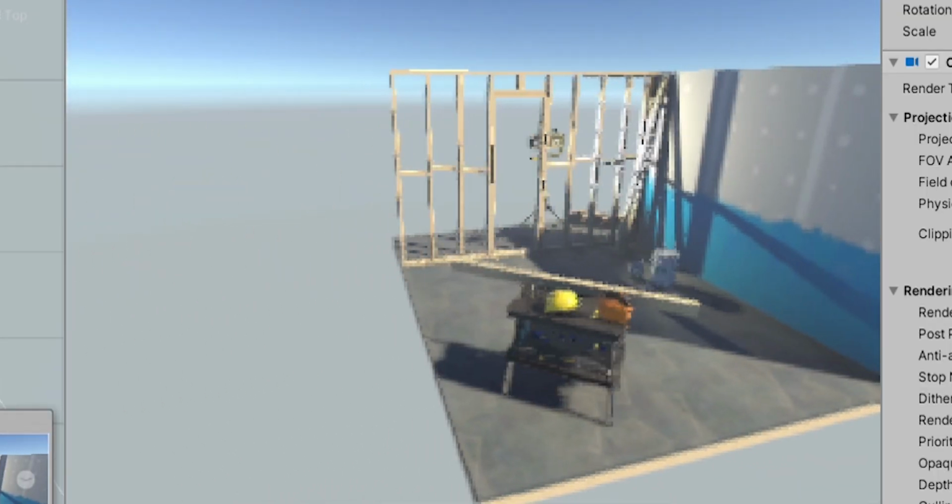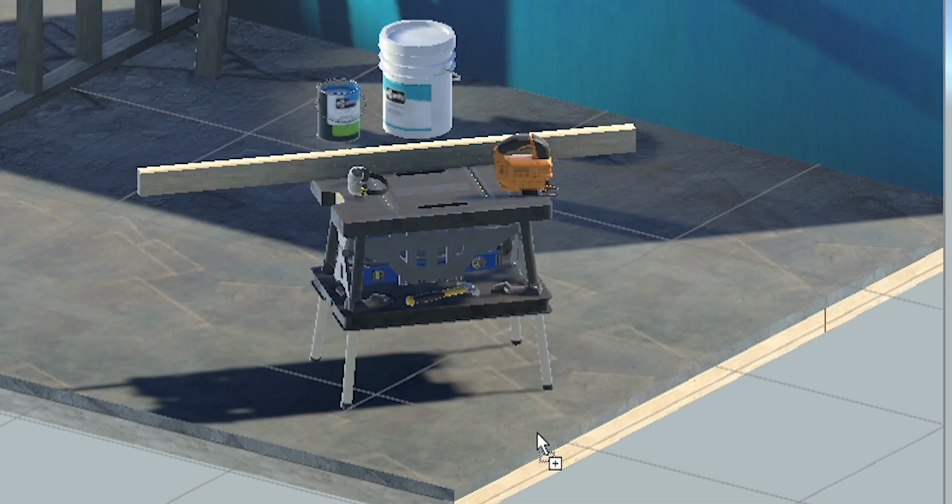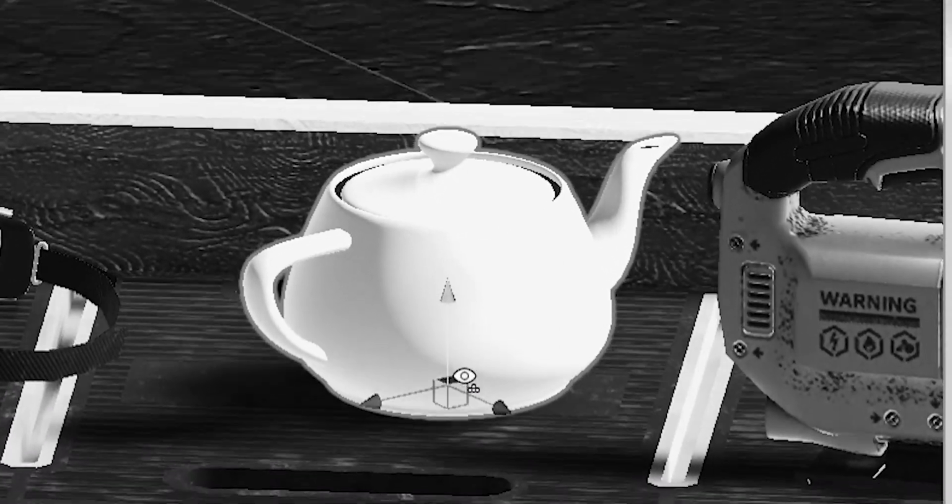So, we can make the whole screen pixelated, and that's neat. But really, I just want to make this one object pixelated. It's the Utah teapot. It's a very famous 3D model. It's a really big part of modeling history, whatever, it doesn't matter. So how exactly do we go about this?